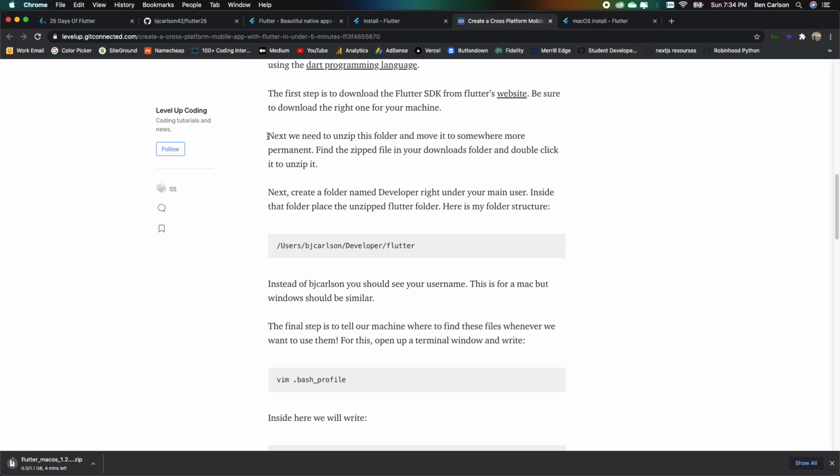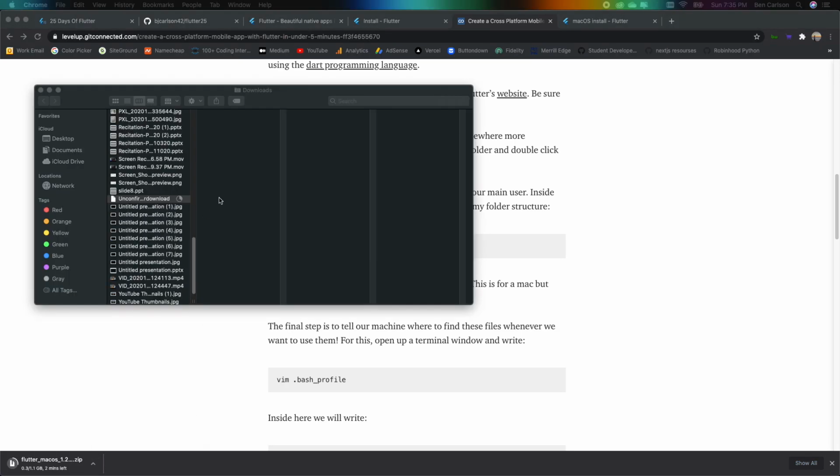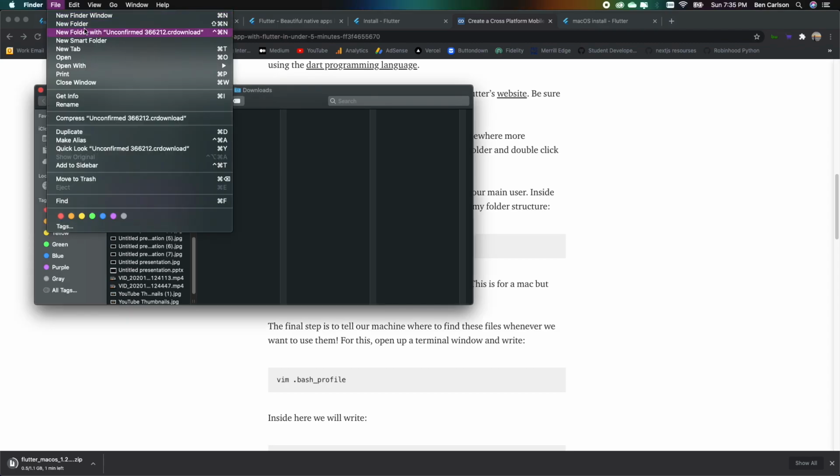So we need to now unzip this folder and move it somewhere more permanent. So right now, this is just in my downloads folder. And that's not really safe because I could accidentally clear that out or delete it or move it, and then Flutter will not work. So we want to move this to a more permanent location on our machine. So I'm going to open this up in my Finder, and it is still downloading, so we will wait for that to download. While we are waiting for that, let's open up another window.